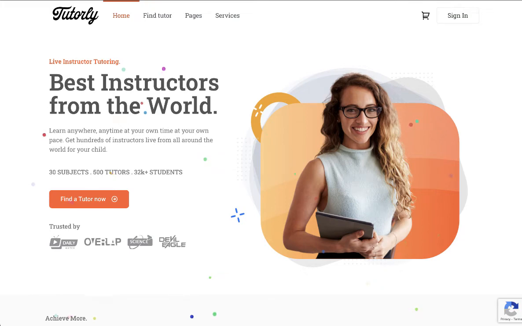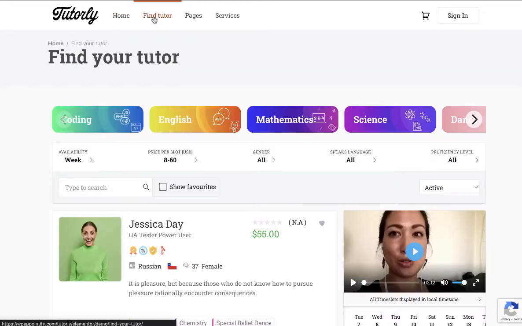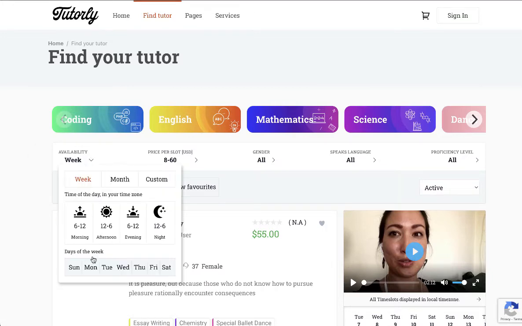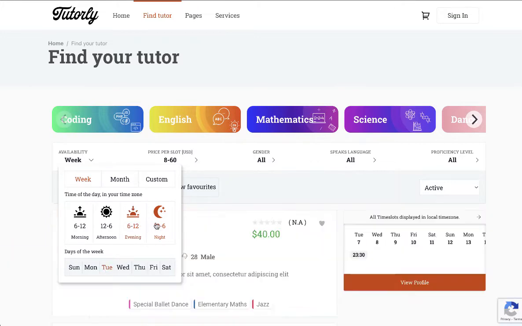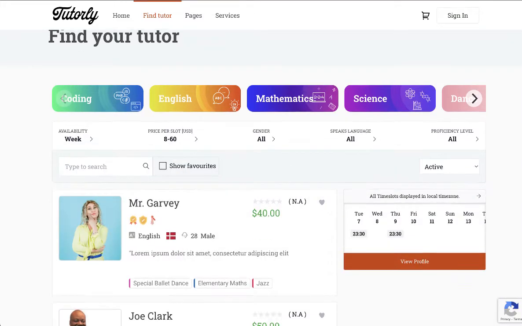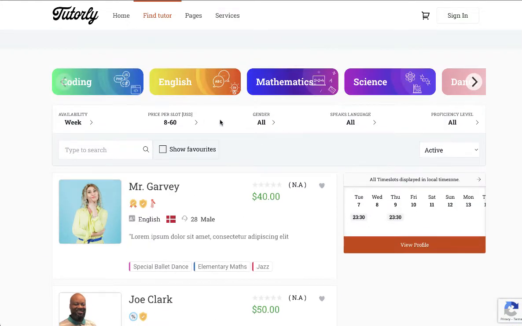In this tutorial, we are going to learn about the Tutorly theme, which is a tutor booking platform. This theme takes a calendar first approach, which means that you can search a tutor based on your availability. For example, if you want to search a tutor who is available at night time on Tuesday, or from evening till night on Tuesday and Thursday, it will show you all the tutors that are available for you.